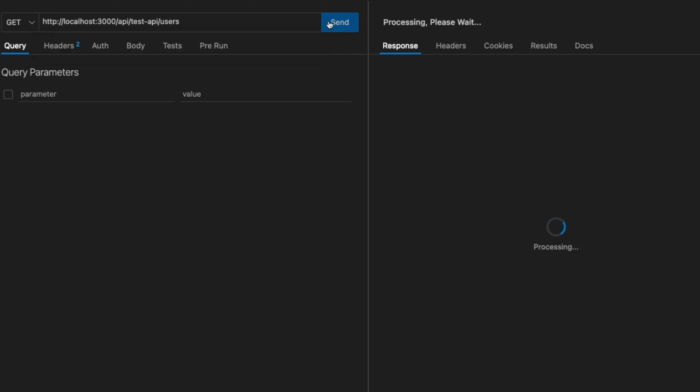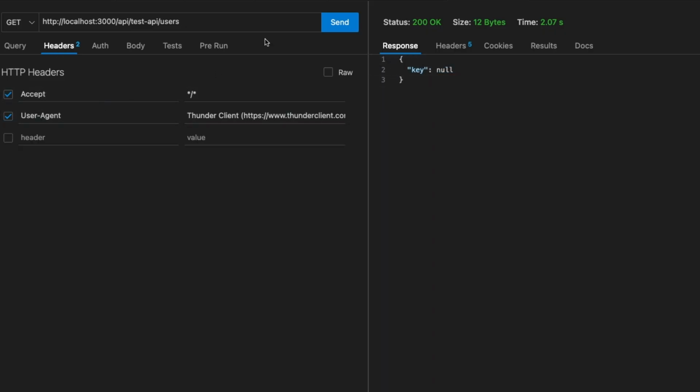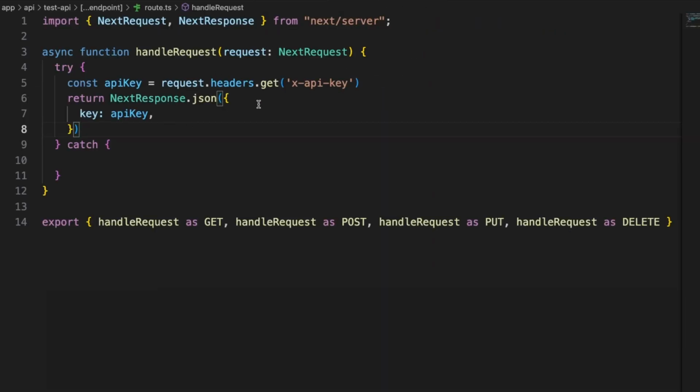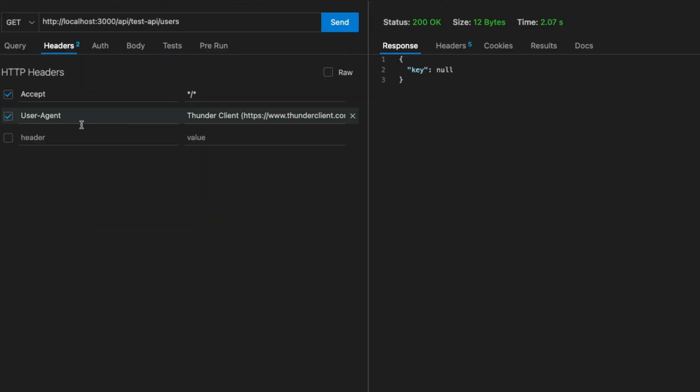Right, so let's try to make a GET request. I'm going to send. As you can see, of course, it doesn't show anything, right? The key is null. So let's try to send the headers. As you can see on the endpoint here, we have request.headers.get, so in here we can send X-API-Key. Let's try X-API-Key equals 1, 2, 3, for example. Let's send that. And as you can see, we have this value back, key 1, 2, 3.